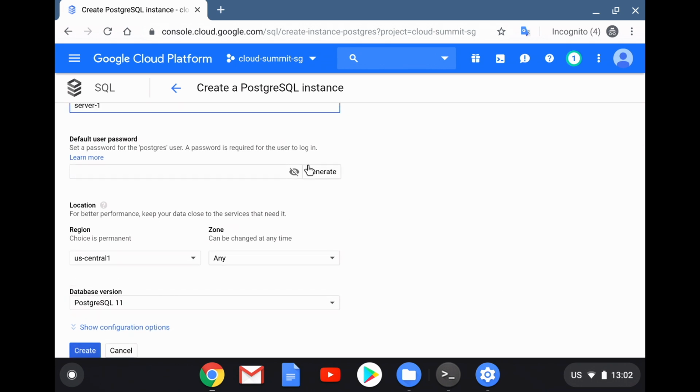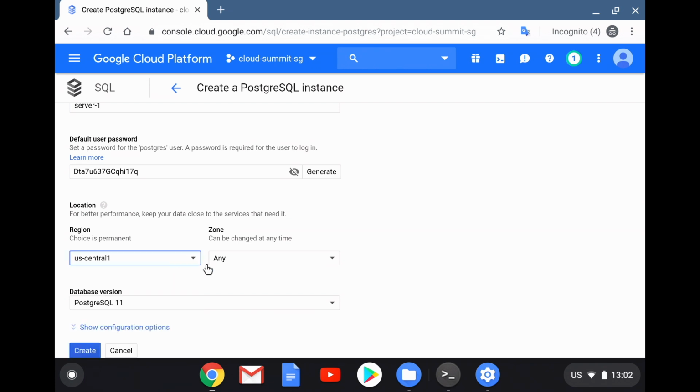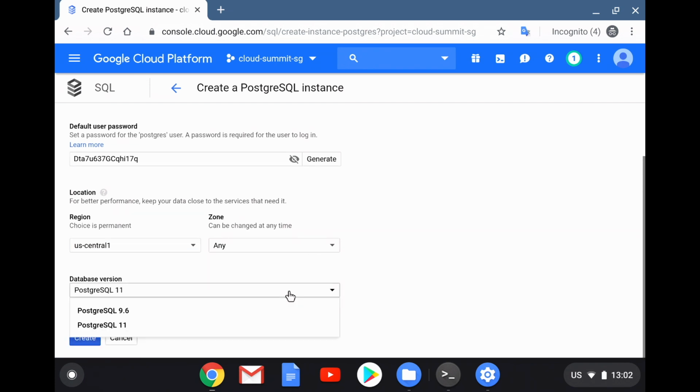You can provide a password for it, or you can generate a random password if you want, depends completely on you, what you want to do. You can choose the region where you want to spin up those servers. You can have a server closer to your application, closer to the compute engine instances or VMs where your data or where your application is going to run. And then you can choose which Postgres version you want.